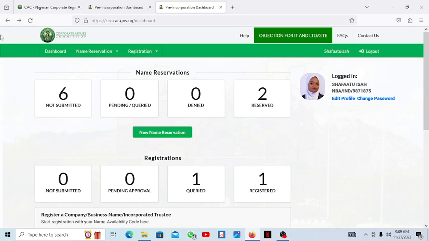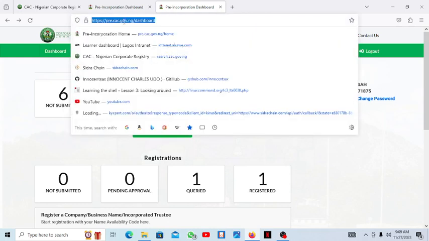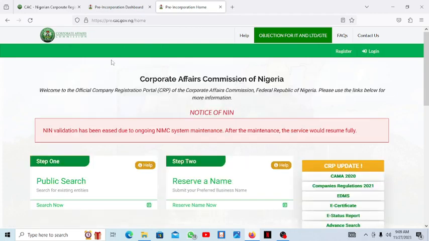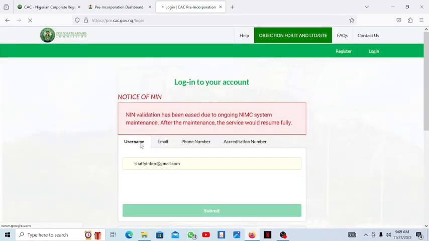Name for your company, for your incorporated trustees, and for your partnership, and so on and so forth. But today we'll be focusing on reservation of name for company and business name. So the first thing you do is you go to pre.cac.gov.ng. You're going to log in. You can use your username, your email, phone number, or your accreditation number to log in. So I'm just going to use my email to log in.